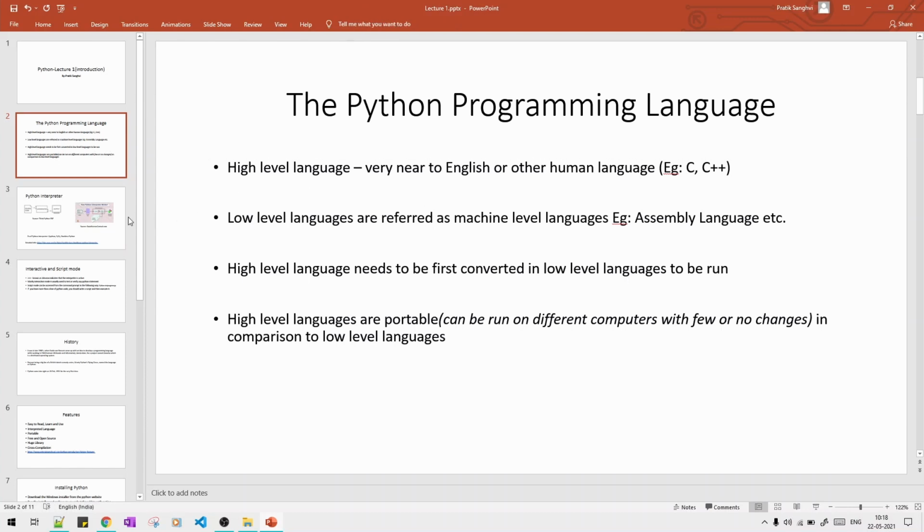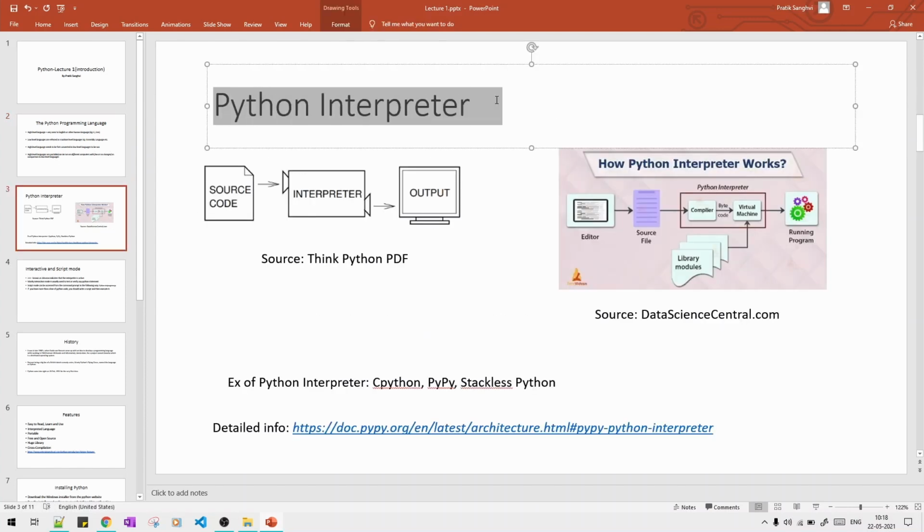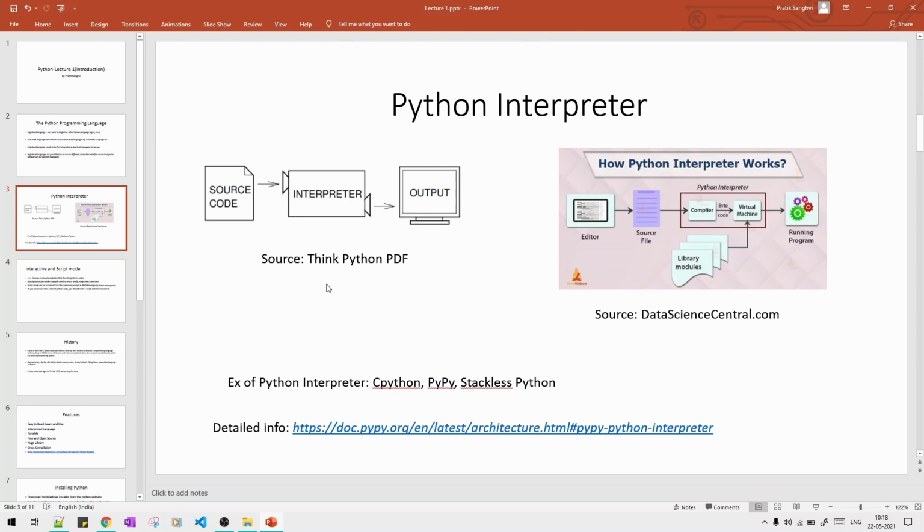Moving further, we will take a look at the internal workings of a Python interpreter. On the left you can see an image of how Python code is executed, taken from the reference book for the course. First we have the source code, then the interpreter, and then the output. In these three steps, the interpreter is kind of a black box. On the right, I have included another image from datasciencecentral.com, which shows an editor. The image flows like this.